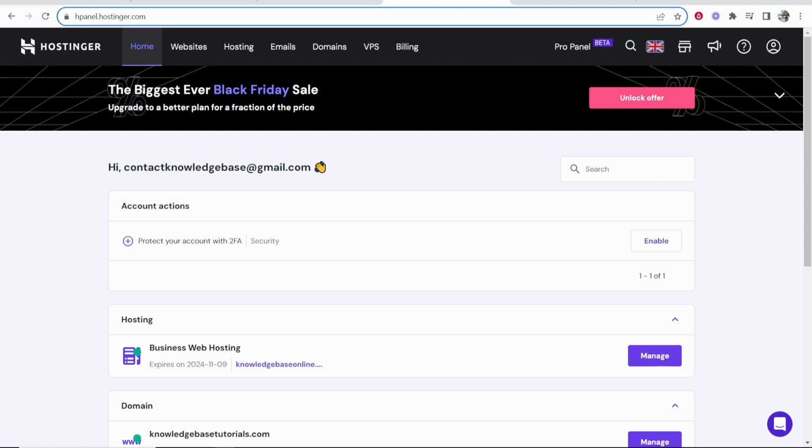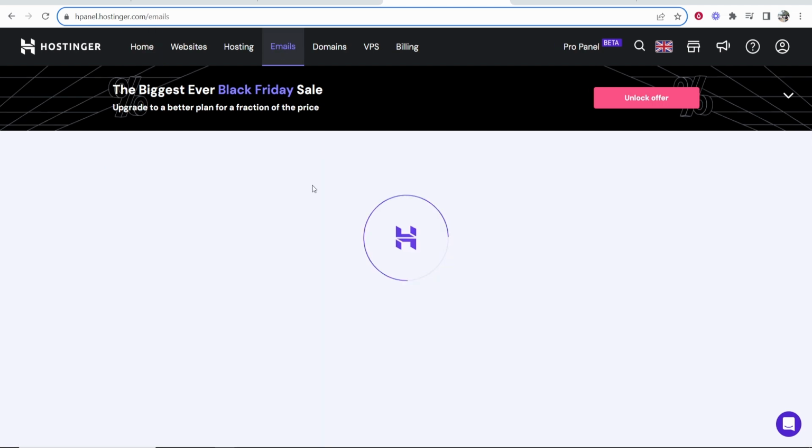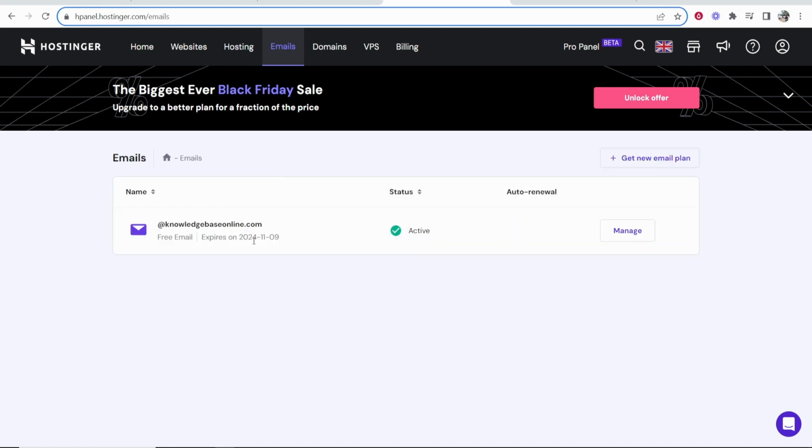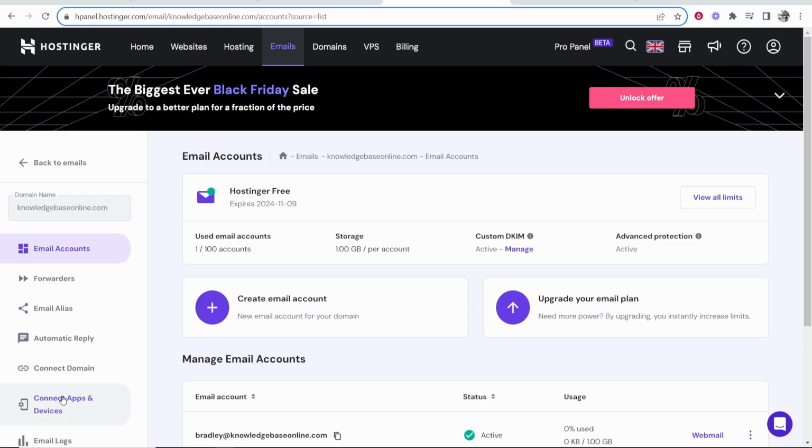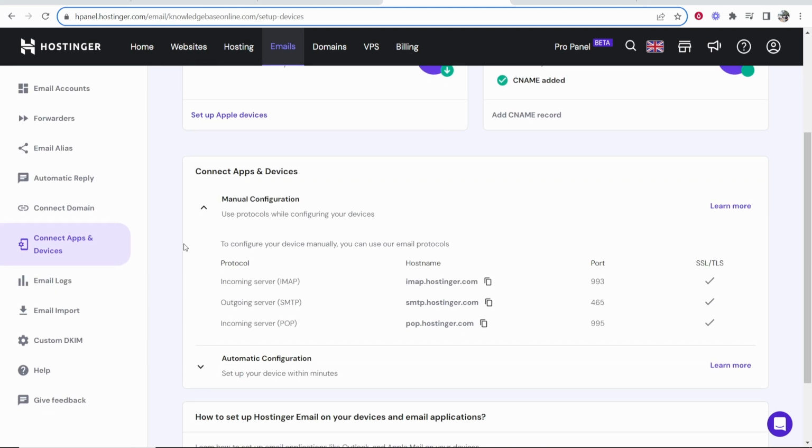So what you want to do is go to Hostinger, log into your account, and then head over to the email section. Now you should already have your email set up. If you haven't, I'll leave a video on screen, which will show you how to do that. Because I've got my email set up here, I'm going to go to manage, and then that will take us to the dashboard where we want to then go to connect apps and devices on the left here. Once you're here, it's then going to give you some ways to configure that email with Gmail.